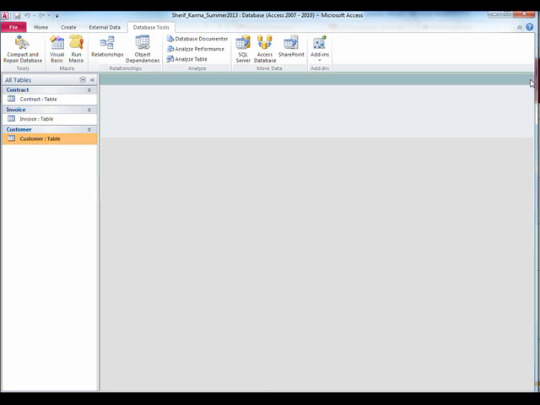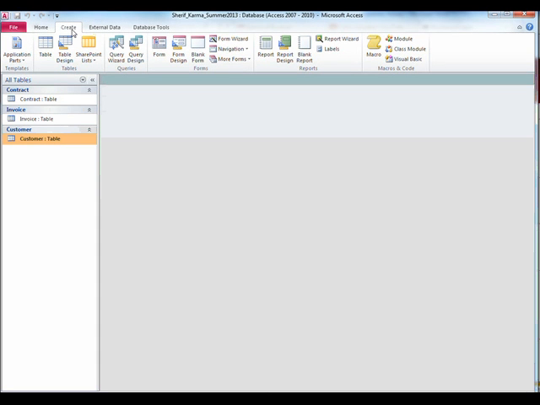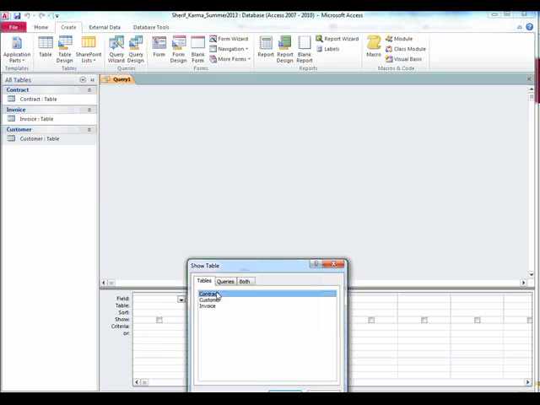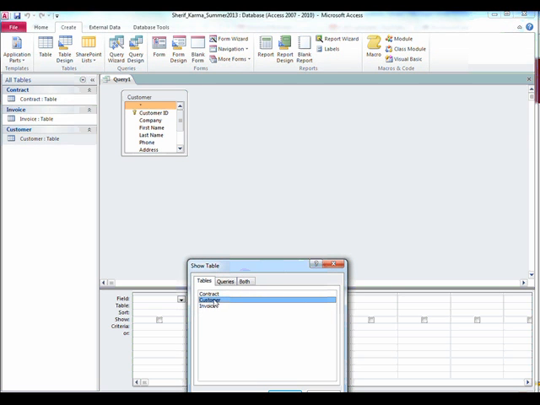Question number 8 asks you to create a query that displays the customer first name, last name, city, contract signing date, contract type, for contract amount less than 10,000, or signing date between January 1st and March 1st. So I know that I need to create a query, so I'll click on the Create tab. I will click on Query Design, and I need to add the customer table and the contract table.